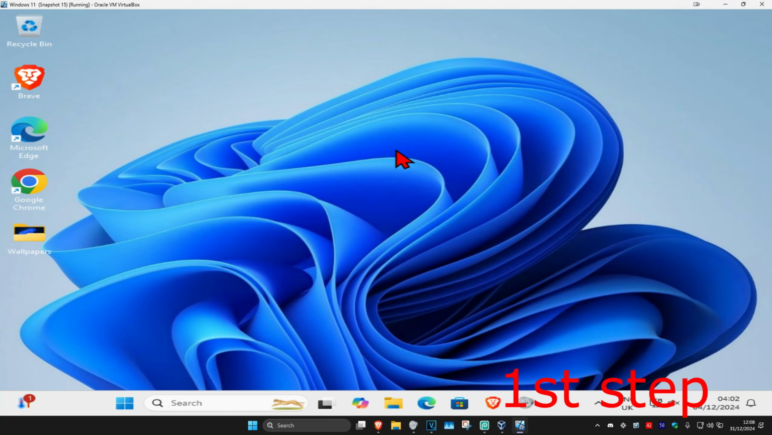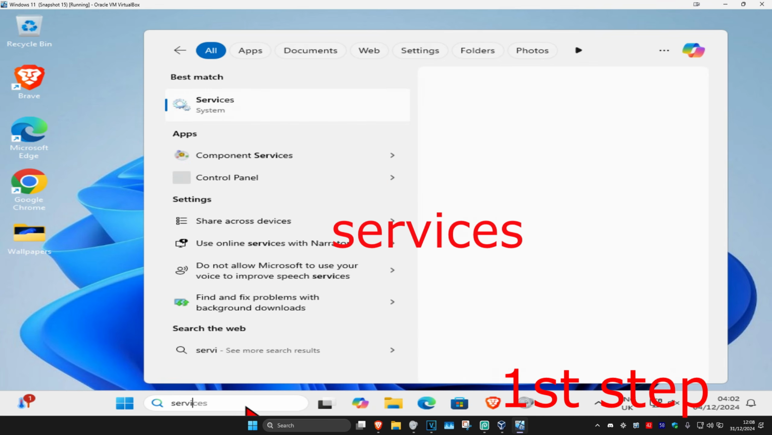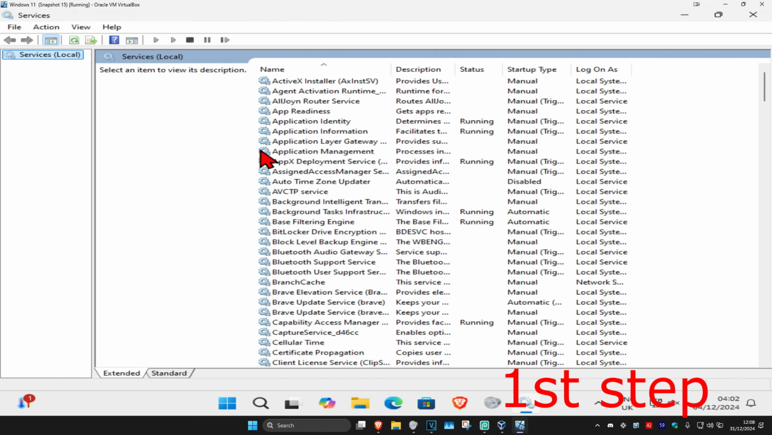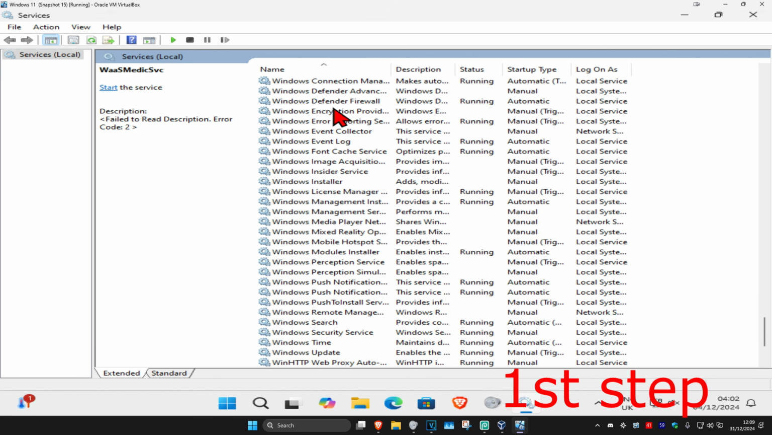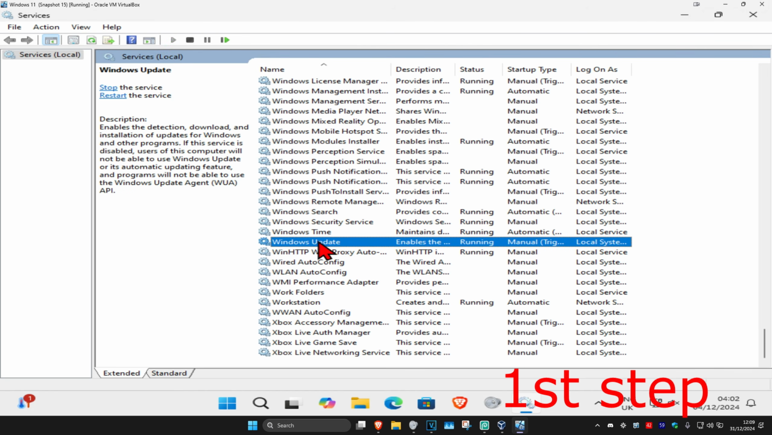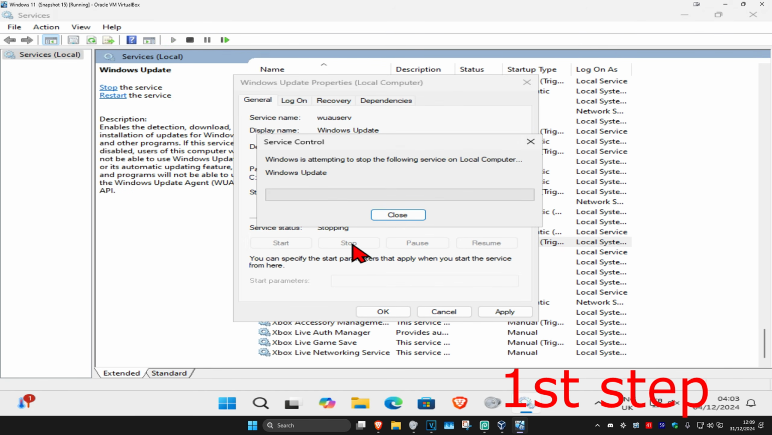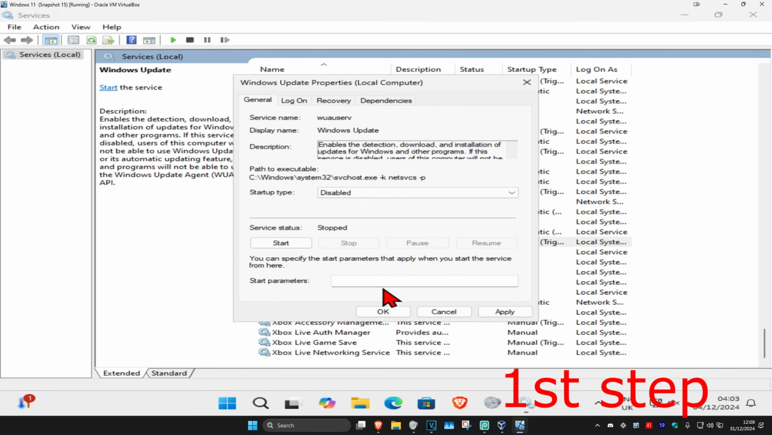So guys, for the first step, you're going to head over to search and type in services. Click on it. And then once you're on this, you're going to click on any service one time and then click on W on your keyboard. Now you're going to scroll down till you find Windows Update. Double click on it and then click on stop, which will now stop the service, and then click on OK.